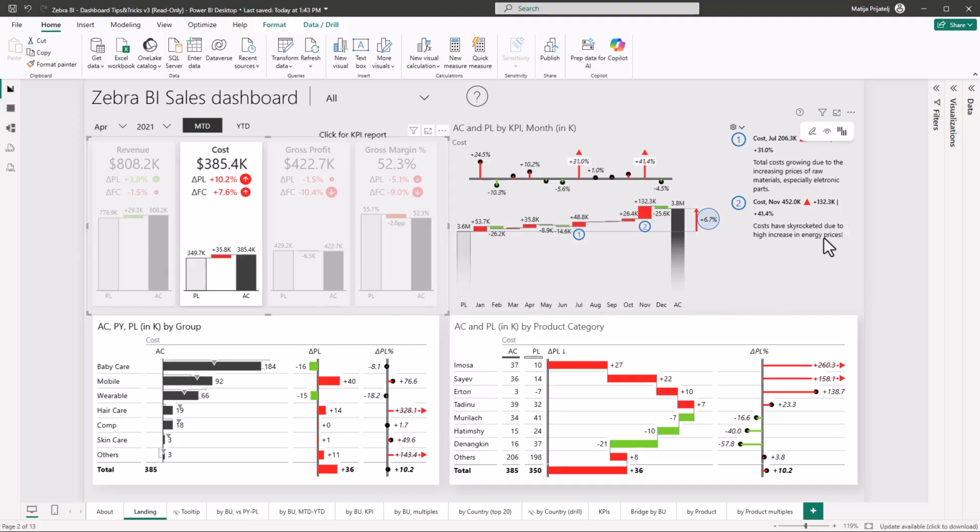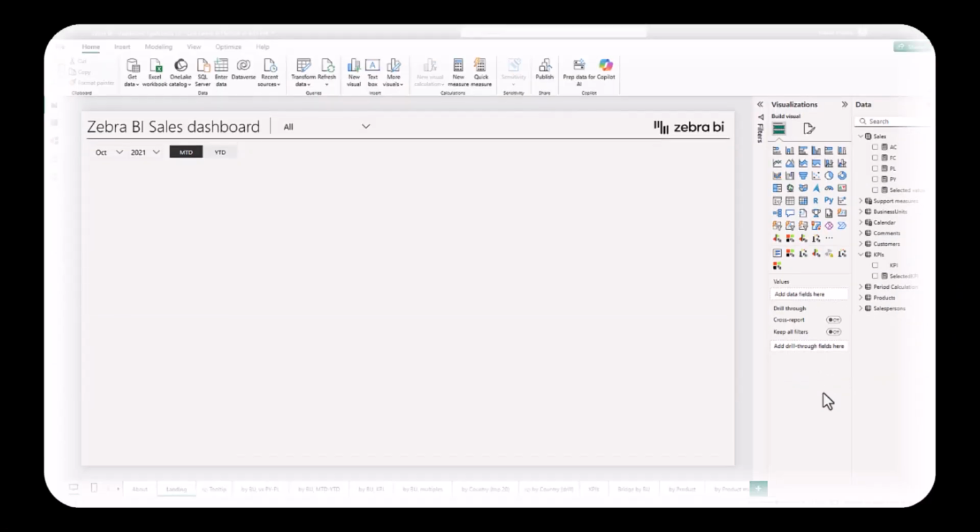Well, we can see here. Now, costs have skyrocketed due to high increases in energy prices. See, it was easy to explain exactly what's going on. Now, let's build this report.